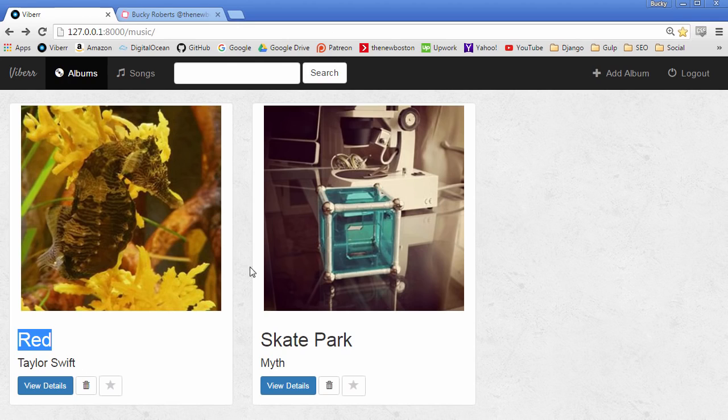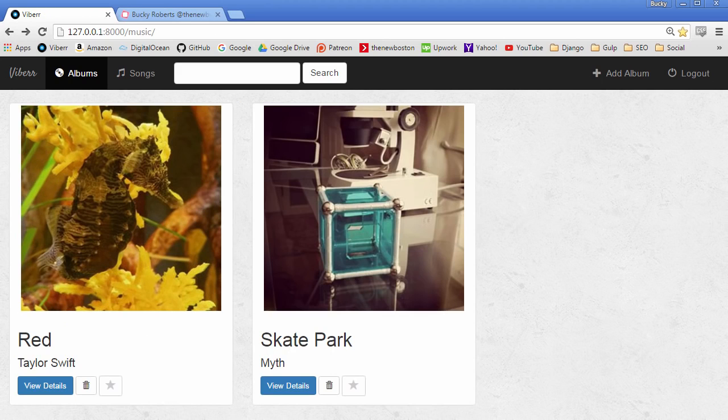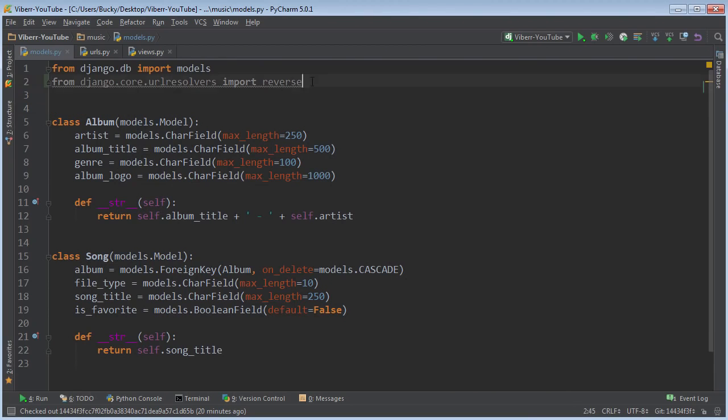Whenever they hit submit and it adds it to the database, where are they going to be redirected? I'm going to redirect them to this page right here. I think it'll be cool if after they submit the form, they are taken to that album page. So they see, all right, I need to add a song now. So that's what we're going to be doing, and in order to do that, just import this like we just did.